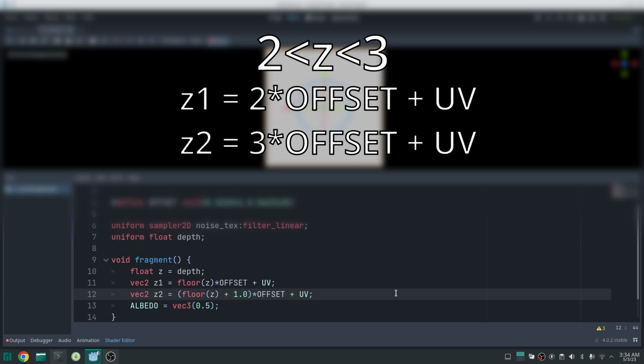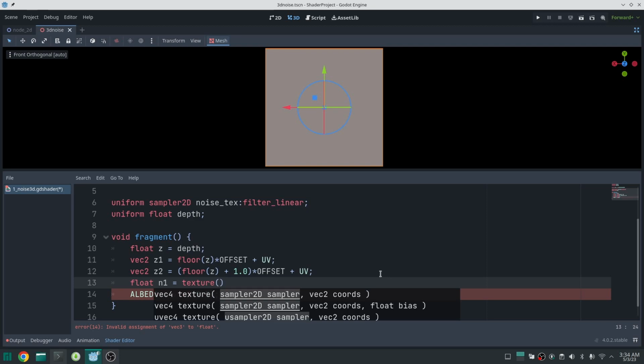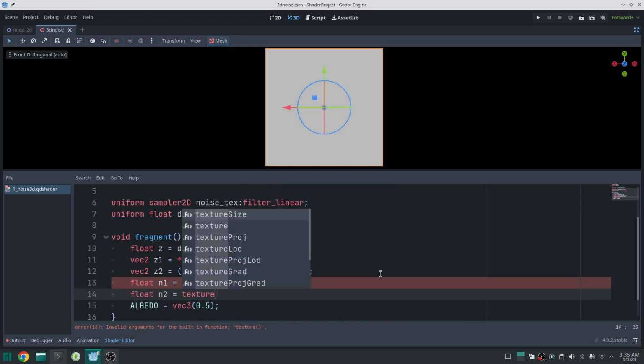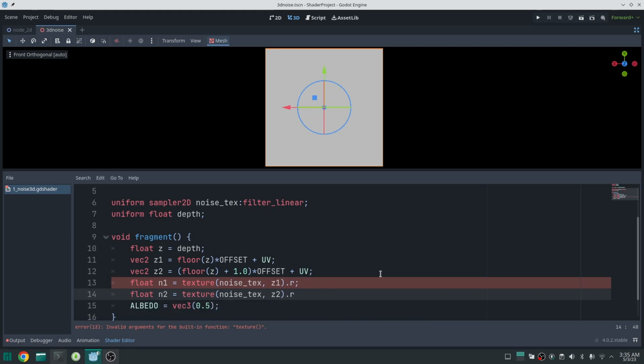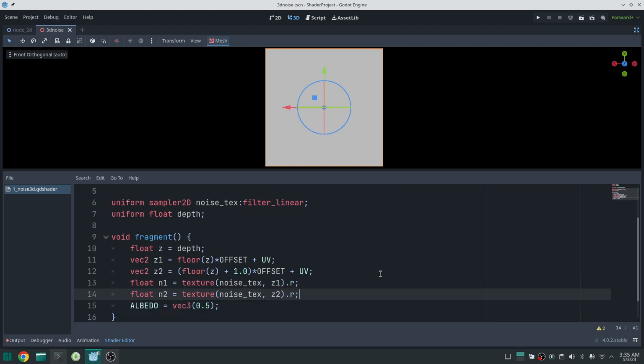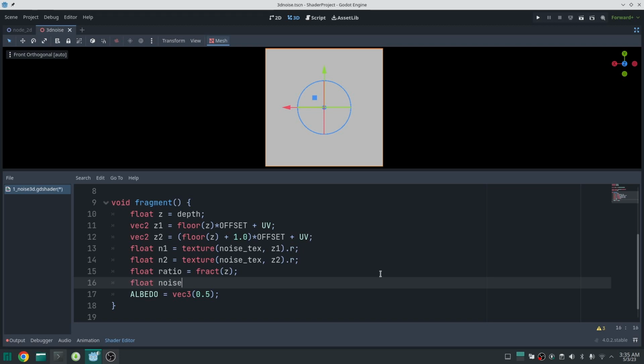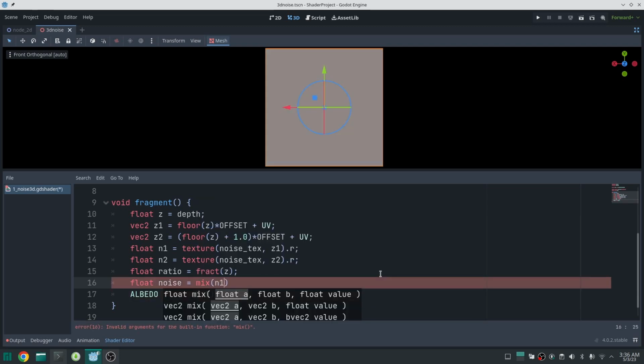Now we get two noise values based on our texture coordinate. And done. Now we should grab the blend ratio, and we just do that by grabbing the fraction of the Z. So this will always be between 0 and 1 and will give us the relative Z position between two layers. Now just mix these two noise values with this ratio.